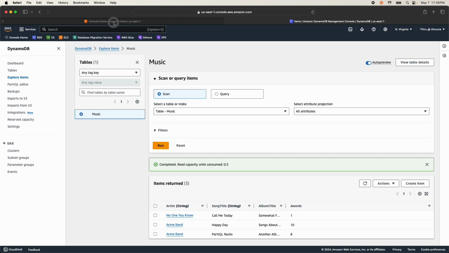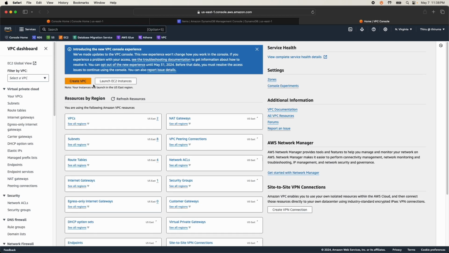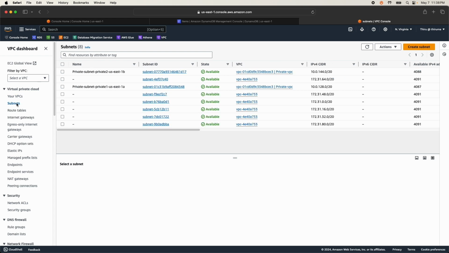And let's go back to console home. Let's go to VPC, and go to your VPCs. I have a VPC created named private VPC, and the other one is my default VPC. If I go into subnets and sort by VPC, I only have two subnets, in the US East 1A and US East 1B availability zones.